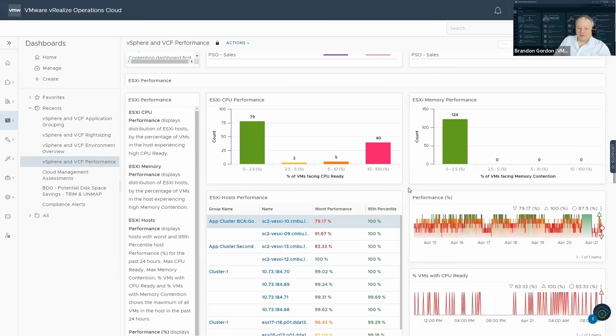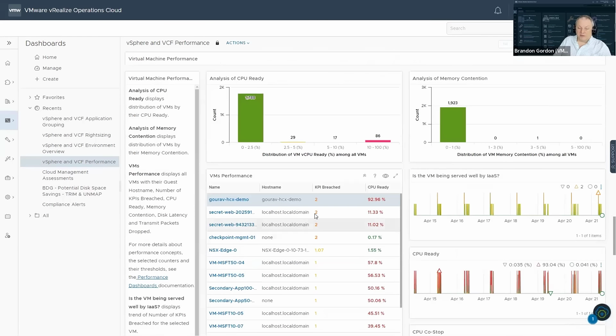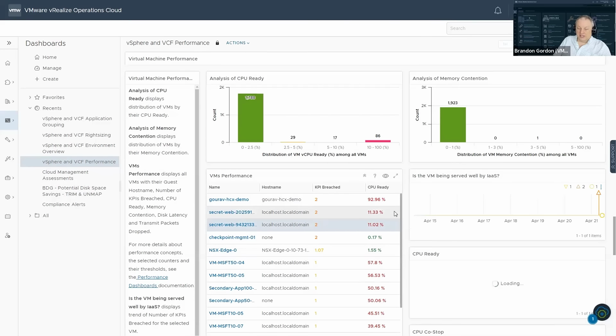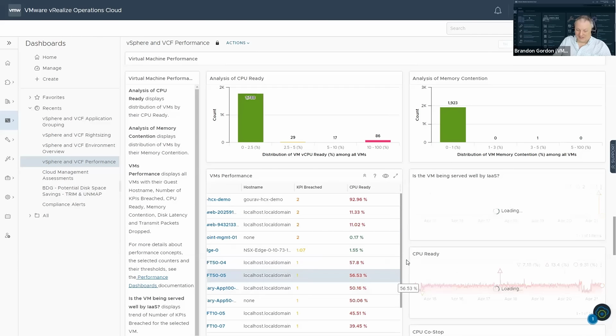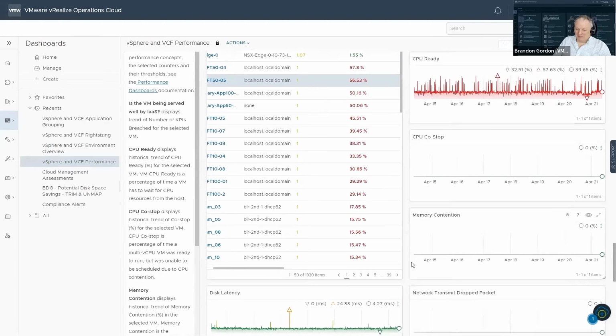Here's the host level performance, the virtual machine level performance. So we can go down and find individual virtual machines and see how they're doing. So you can see this environment has a lot of ready time issues. Look at that, 2% ready. I guess that's what you get in looking at labs.